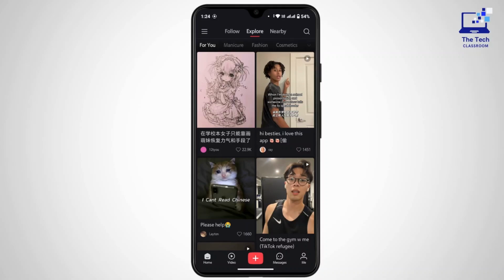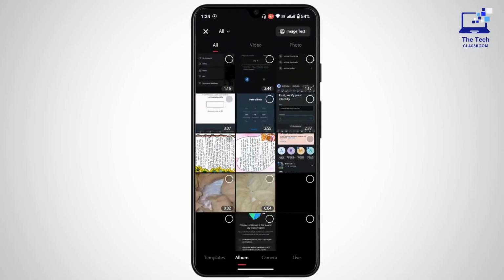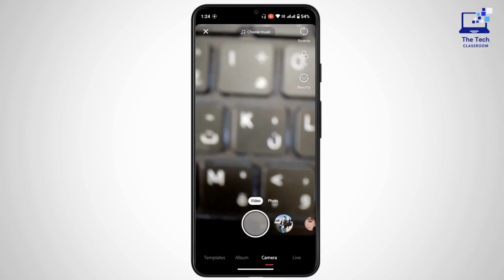Now once you're on your home page, navigate to the bottom of this interface. There is a plus icon that usually represents the create new video. So tap on plus icon. Now you will be taken to your album. In order to capture a video, tap on camera icon.